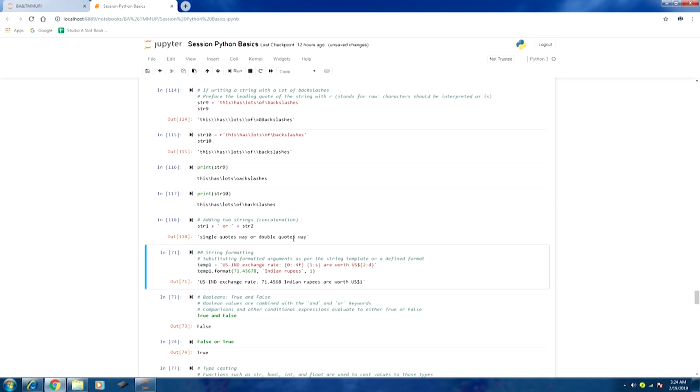Now, let us move on to the next thing, that is string formatting. String formatting has a larger scope, but here we will display just one example. Later on in the coming lectures we will focus more on this. Here we are taking an example where we might be required to substitute formatted arguments as per some template or some defined format. Typically it might be arguments that we want to pass on to a function or a similar kind of situation.